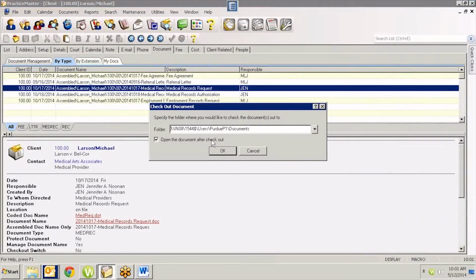And what it asks me to do then is specify where I want it to go. Most people, that's going to be somewhere on your local drive or maybe a flash drive. Maybe you're going to put it straight onto a flash drive and take it home with you. And whether or not you want to open it. If you're going to put it on a flash drive and take it home, you probably don't want to open it when you check it out. You just want to put it there.